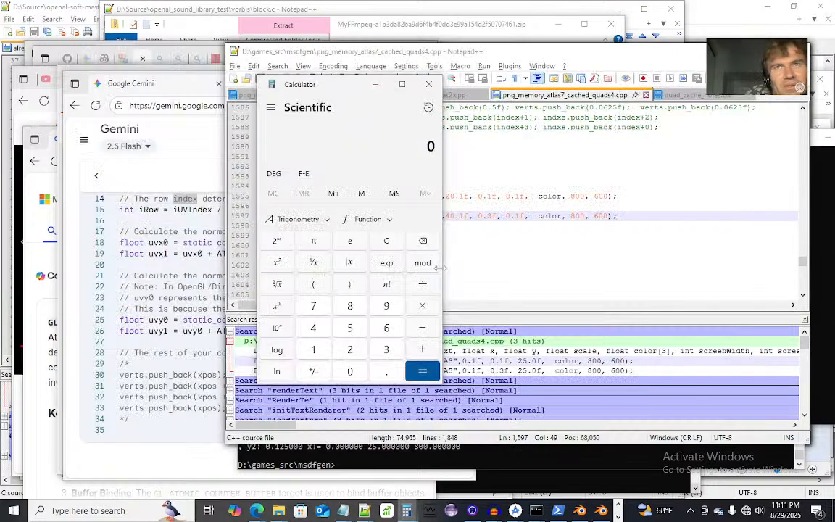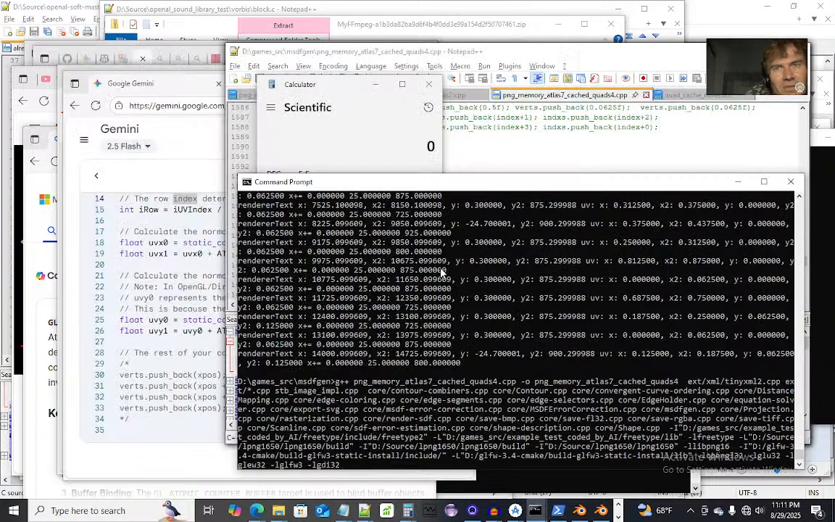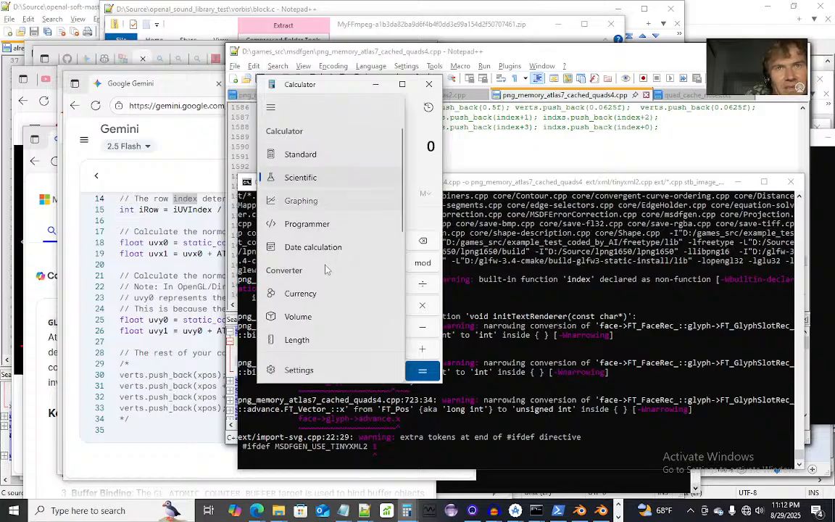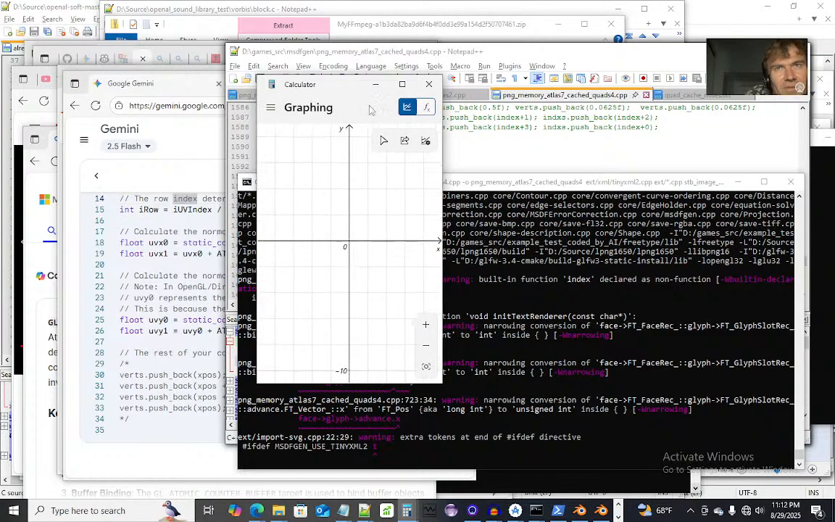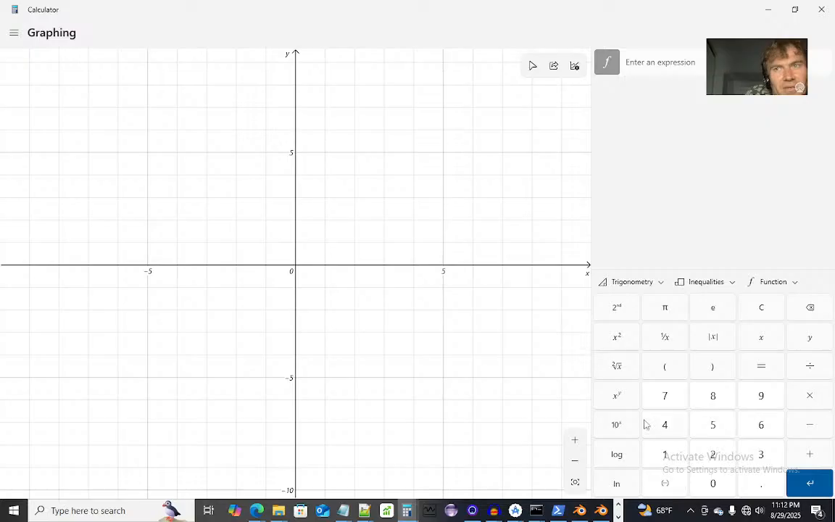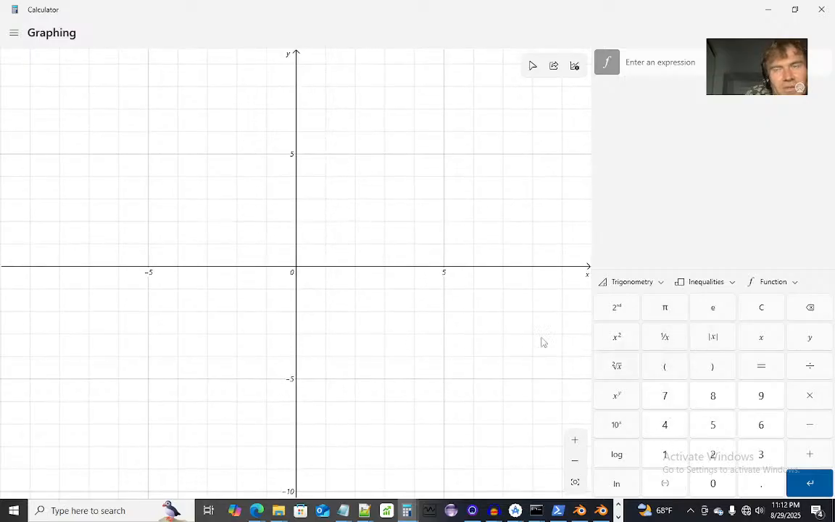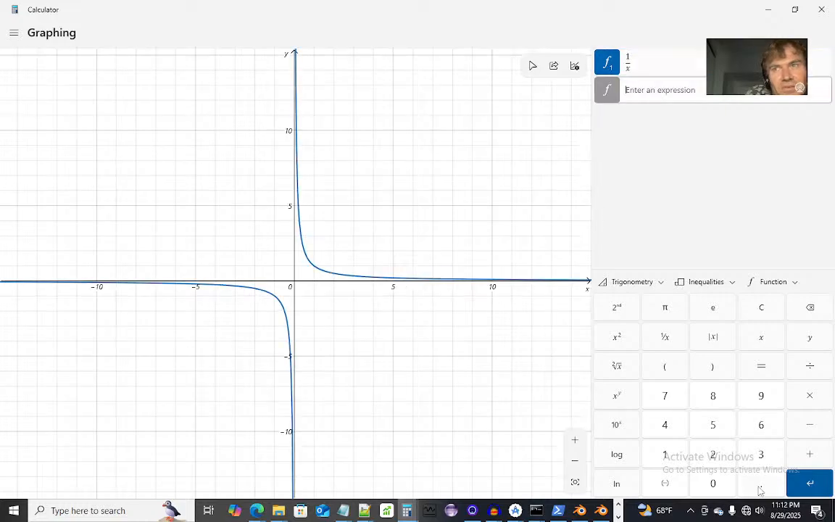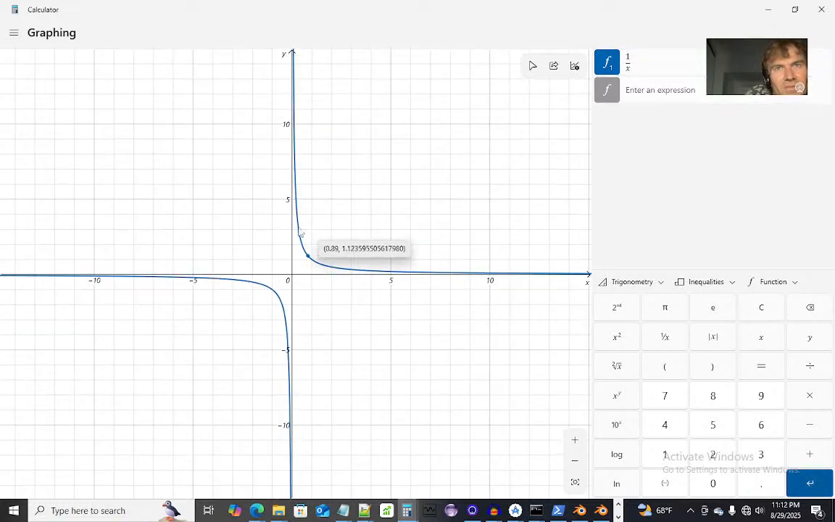It's a stupid calculator. It's so laggy too. The graphing on this is pretty awesome. Right, yeah, this is useful for games to draw random graphs here.